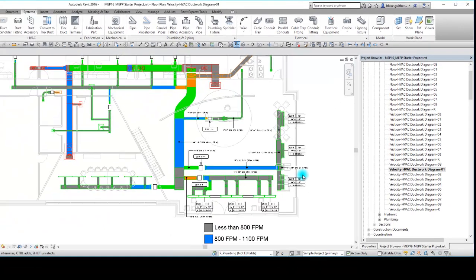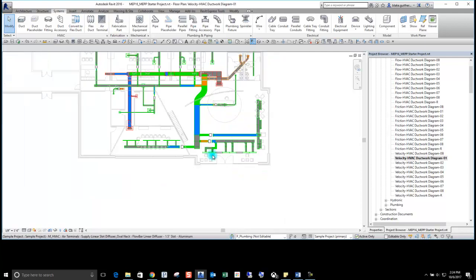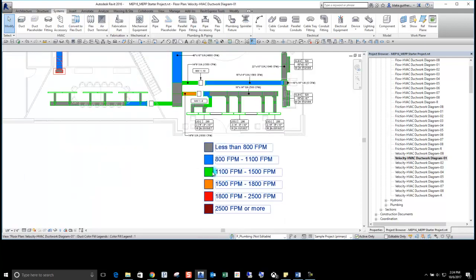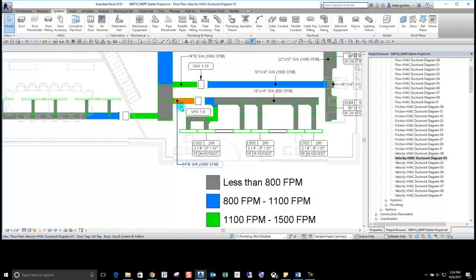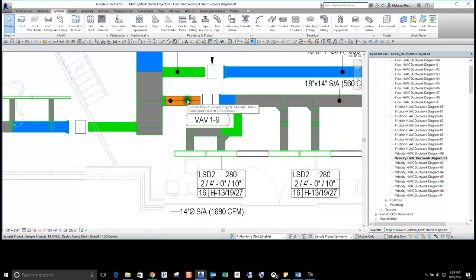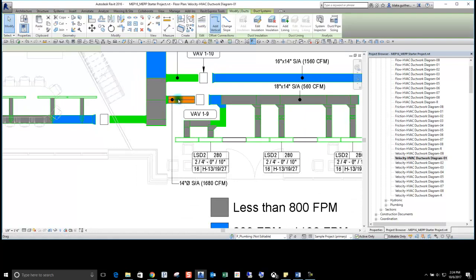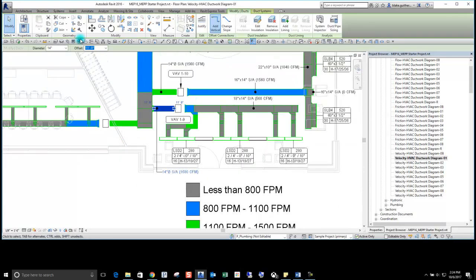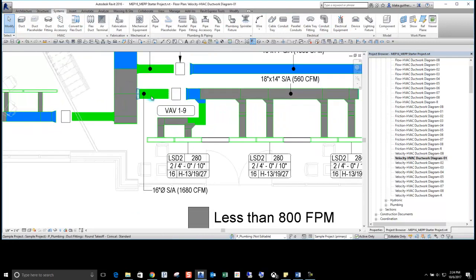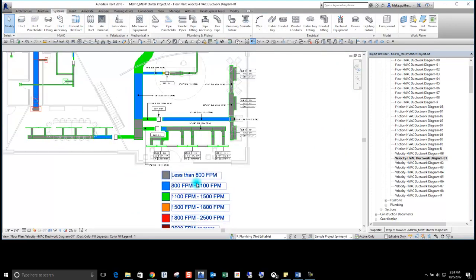So there's benefits. However, say we were trying to design everything under 1500 feet per minute tops, maybe even lower than that. We see some sections here that are too small. So we could select this particular duct and we could increase the size of it. And there we go. Now we fixed that given issue with velocity.